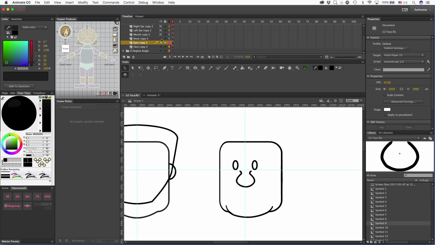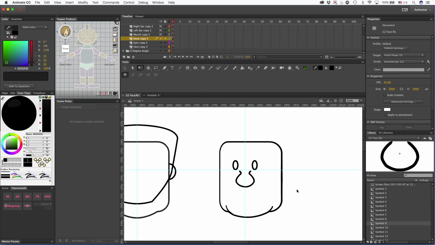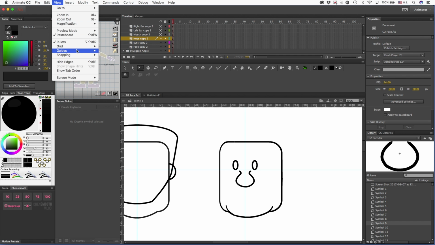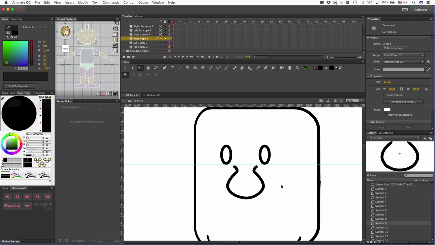And next I'm going to bring in the nose. Now the nose can go slightly over. And I want to make a slight modification to the nose because the nose is turning. So I'm going to quickly lock my guides again, and I'm going to zoom in a little bit. And I want to take a little chunk off of this part of the nose.